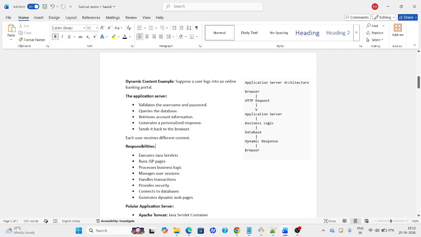Okay, what are the responsibilities of an application server? First is to execute Java servlets. It is going to execute the Java servlets which are developed by Java, because Tomcat, the application server, is developed using Java code. So mainly it will be handled with Java servlets and runs the JSP pages, then processes business logic, then manages user sessions. It manages user sessions, like multiple sessions where we log in, everything will be managed in the backend.